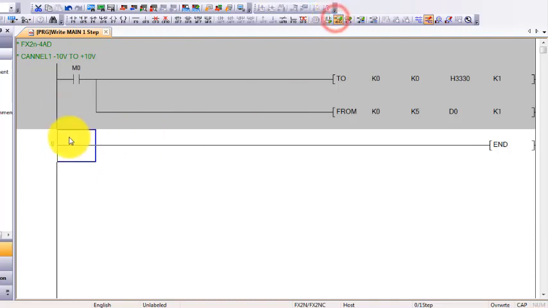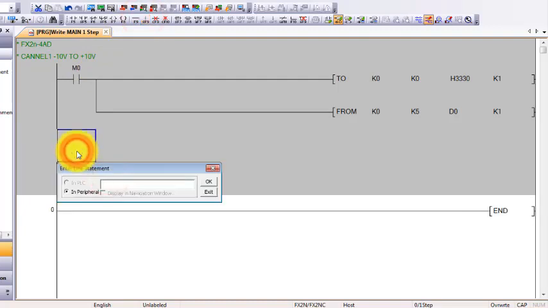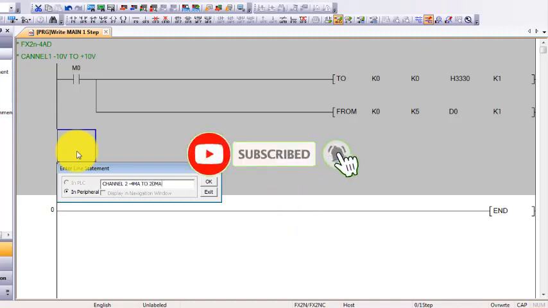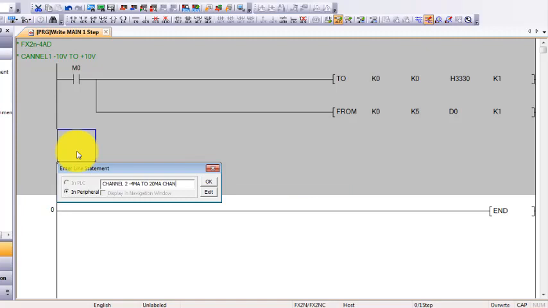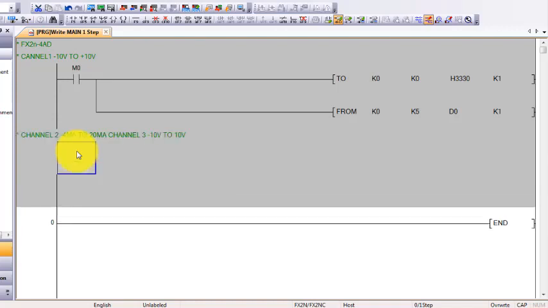Now next, I want to read channel number 2 as 4 milliampere to 20 milliampere, and channel number 3 will be used as minus 10 volt to 10 volt. Okay, so I will use the same.